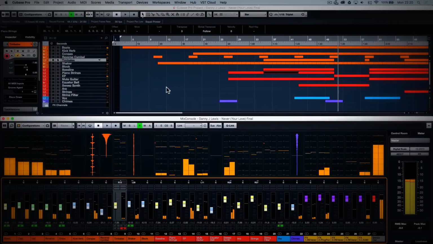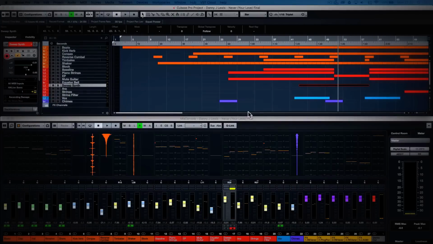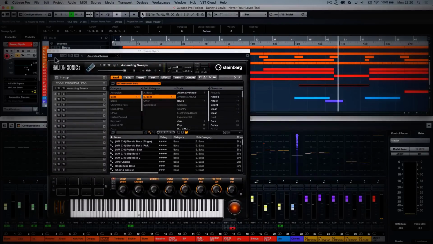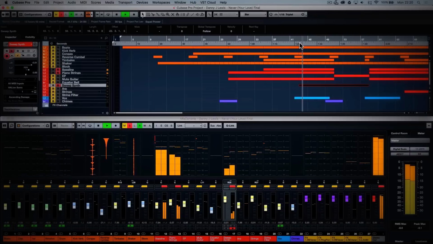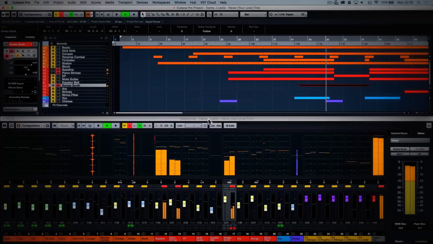Okay, what I really liked there was that nice resonant sweep, and that's occurring over here. So this is another instance of Halion Sonic. This is a preset called Ascending Sweeps, and just once again bring it over here so you can see it. Let's solo the piano and the bass line. Real nice, simple extra layer. It's moving really nicely, you know, it creates a nice atmosphere.